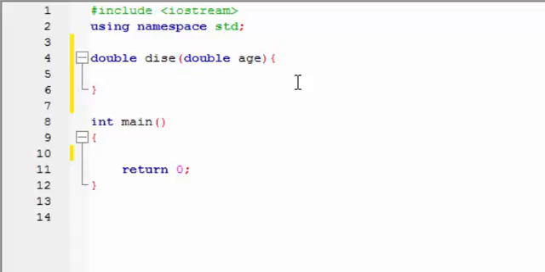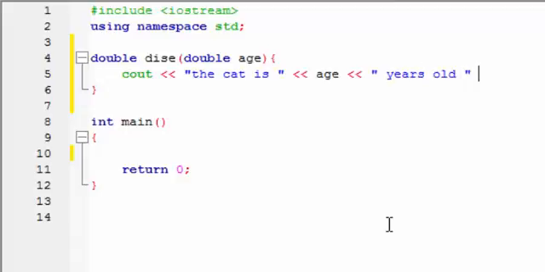What I want this function to do is only print something out. So I'll say cout, and what I'll say is "The cat is", then the age of the cat will come here. Remember, the age is in the parameter list over here, so I'll type age like so, and now all I'll do is add "years old" and an end line. Okay, so this is a function, and the name of the function is dice. It has a formal parameter which is called age.